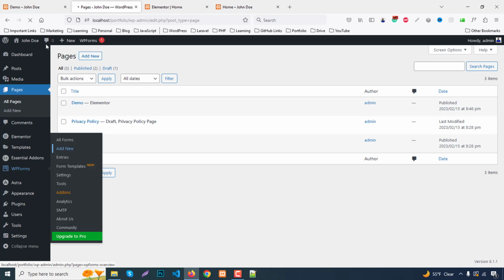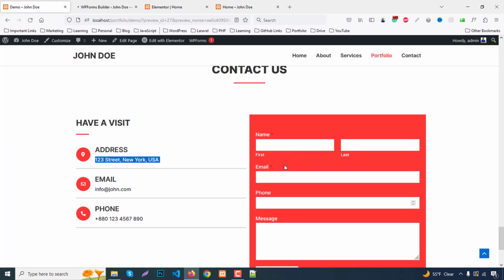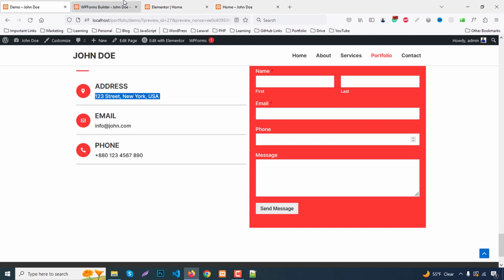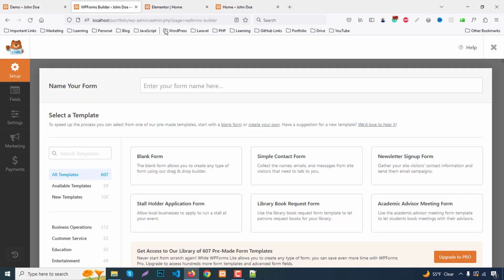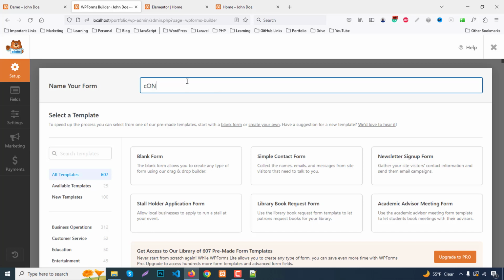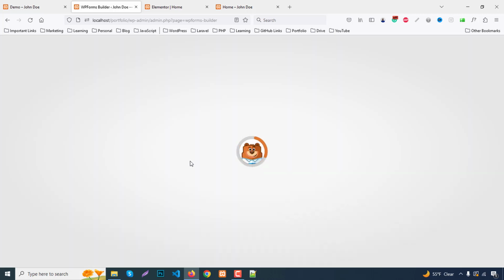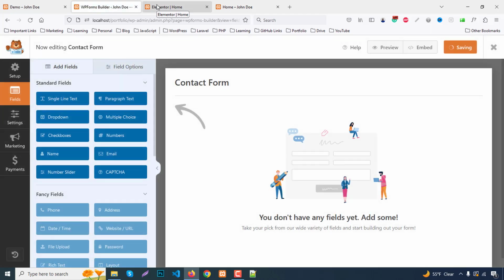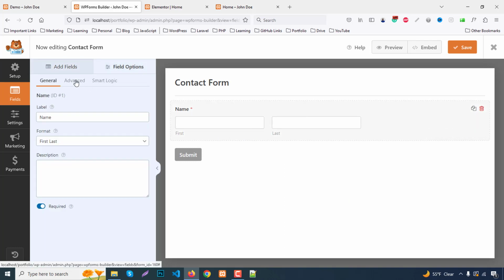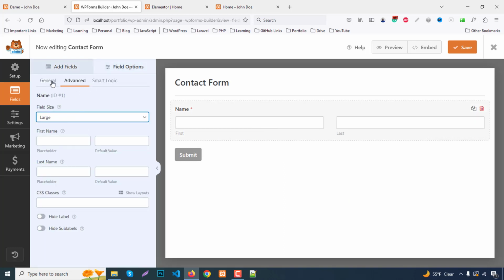So here add new, and we check here we have need name, email, phone, message, and send message. Okay, fine. So just first write a name like contact form, create a blank form, okay, just for create a blank form. And so search for first we can use for name, click on name here, and here from advanced and go to large, then add field.